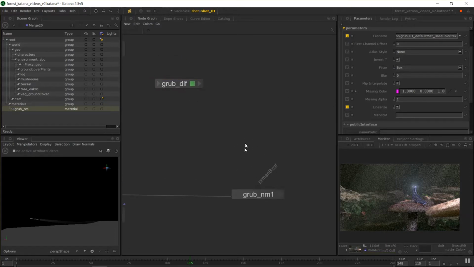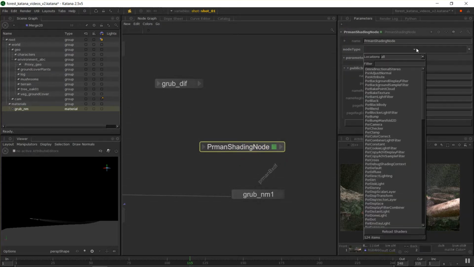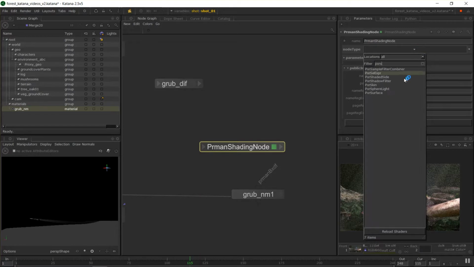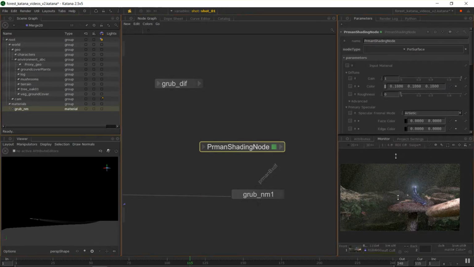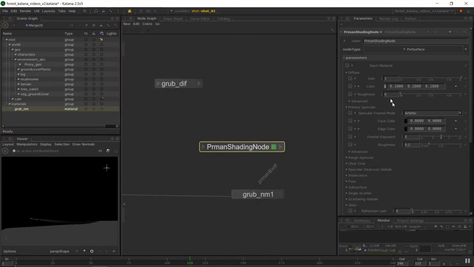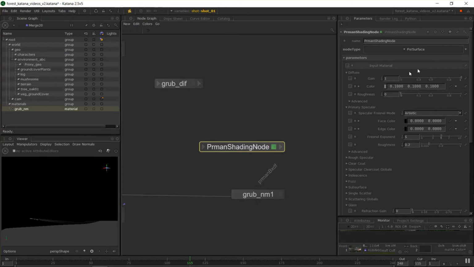And what I need in the middle here is another PSN shading node. And convert that into a PXR surface. So this is my standard PXR surface shader. And all the attributes that you'd expect are here. So I'm gonna call this node grub underscore PXR.